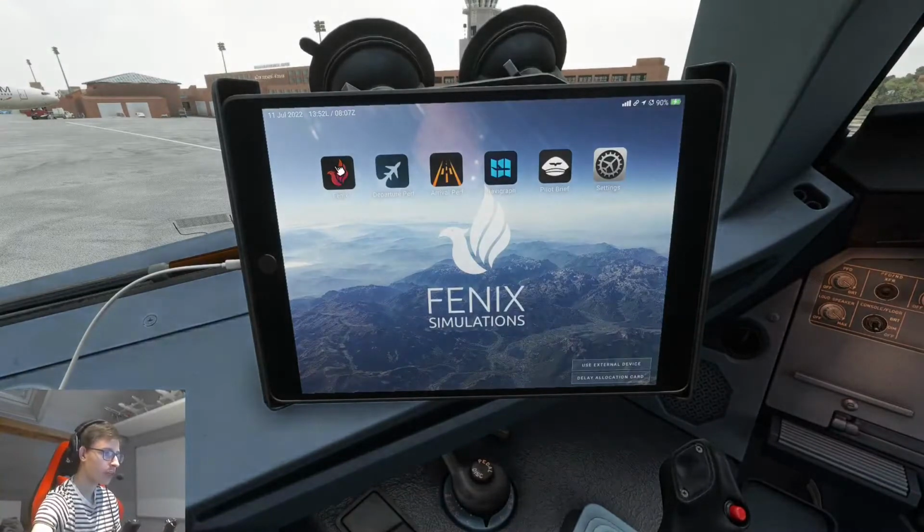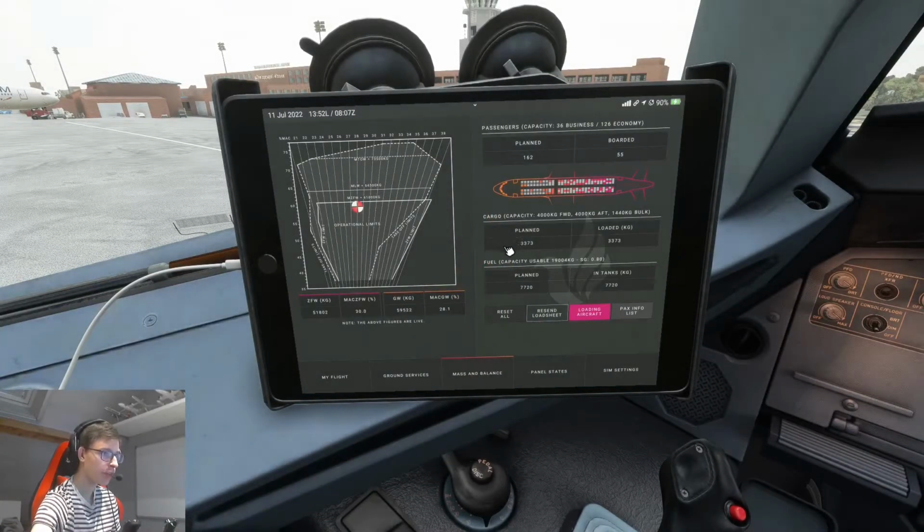So if we take a look at the mass and balance in the aircraft, we can see that the cargo and the fuel has been loaded. We are only waiting for the passengers. 55 have now boarded the aircraft and we still need to go all the way up to 162. So that's gonna take a little while longer.